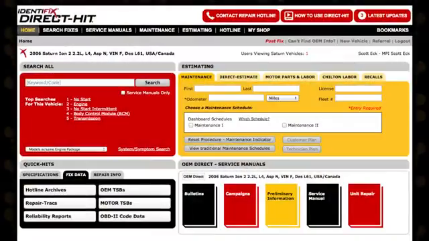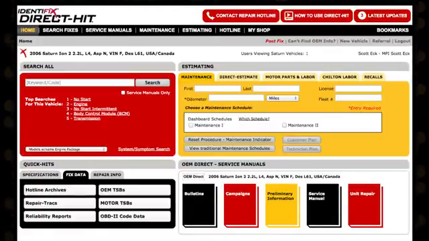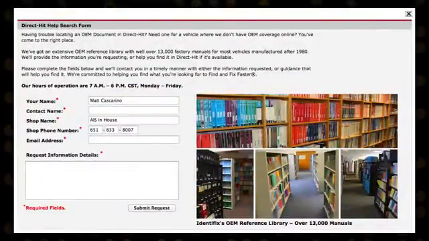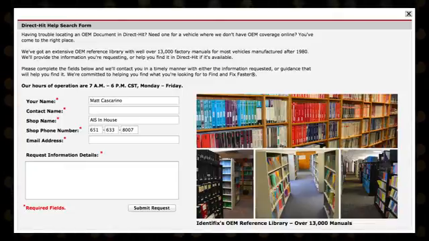If you can't find an OEM service manual document, foreign or domestic, we'll provide it to you at no additional cost if it's available. Simply click on Can't Find OEM Info in the top navigation and complete the form to request the information you need.